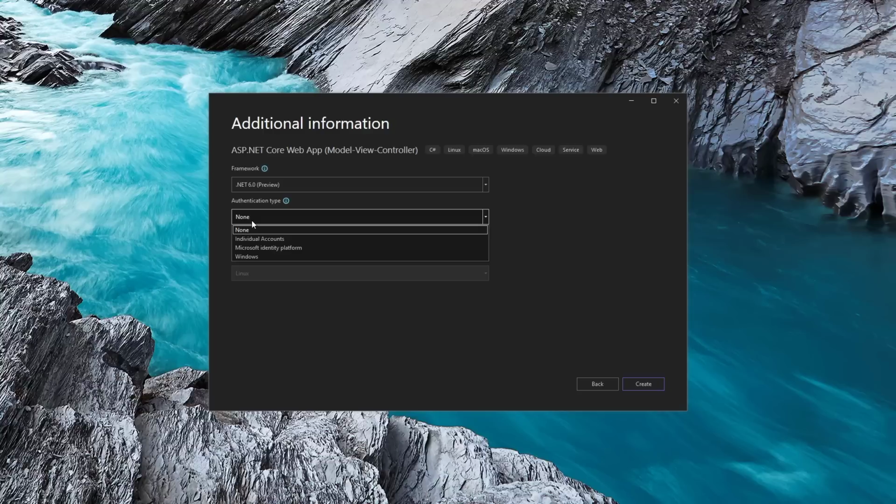When you click the authentication dropdown, there are individual user accounts, Microsoft Identity Platform, and Windows. Right now, we want to keep things simple and understand the basic folder structures of when an empty .NET Core MVC project is created. So we will select None inside the authentication.